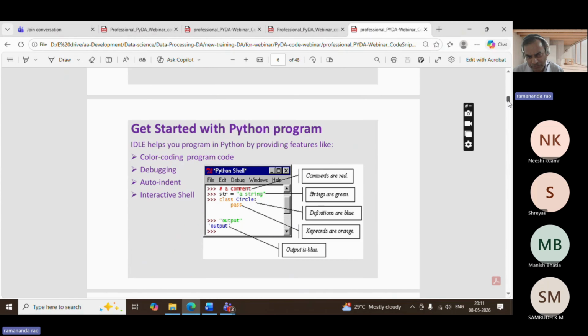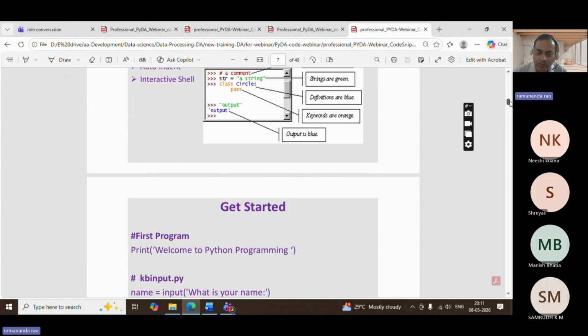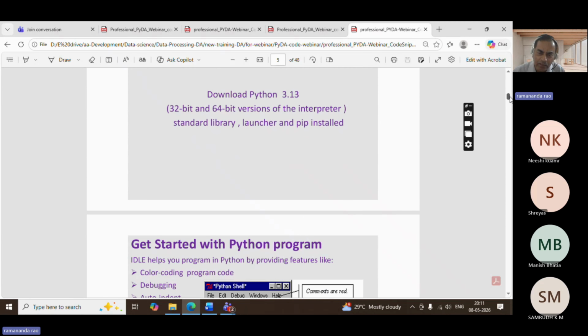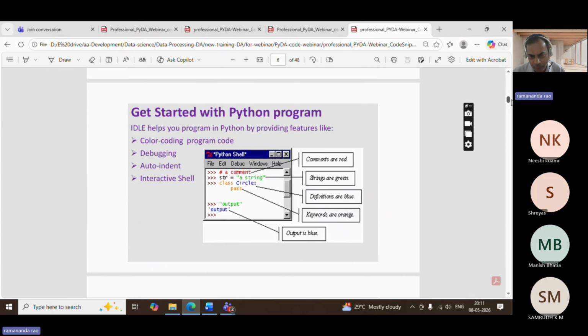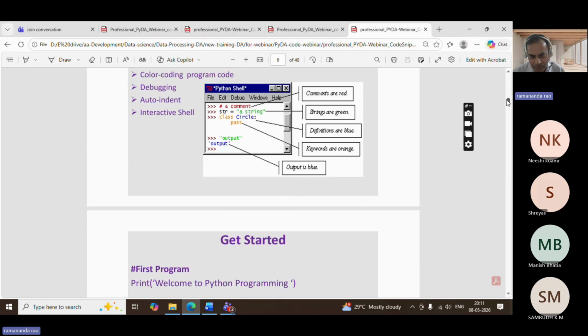When you start installing, you will get IDLE. IDLE is a development environment. You will use this development environment to write Python programs. Manish and Shreyas, if you want, you can download Python and immediately install it on your Windows, and then try out a few programs. In the meanwhile, let me open my IDLE and start writing simple programs.